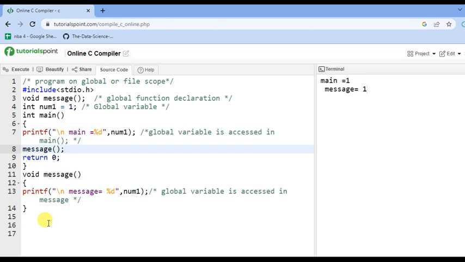If I define one or two more functions, and if I use num1 in that function, it can be visible in all the functions. Means its scope is throughout the entire program. You can see the output here: in main equal to 1 and message equal to 1, means num1 has global scope or file scope.